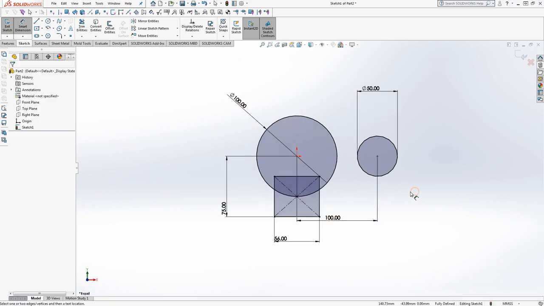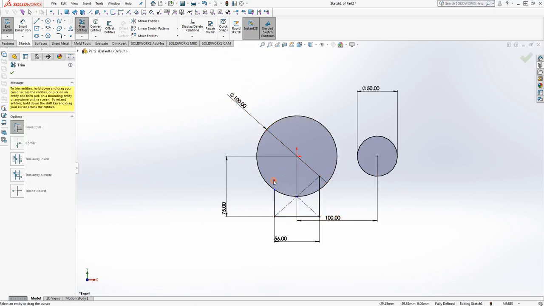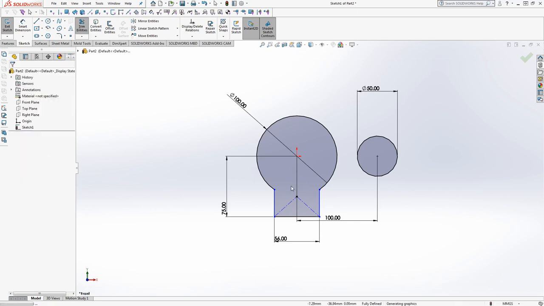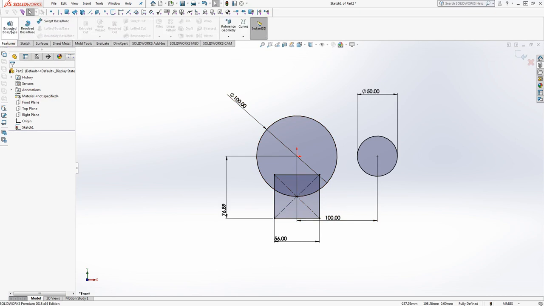Then what we have to do, we can trim off this one and we can make it as a single segment. Suppose if we want, we can make like this to make this one as a single entity. So other than that, you can keep this rectangle as it is and you can extrude. There will be no problem.